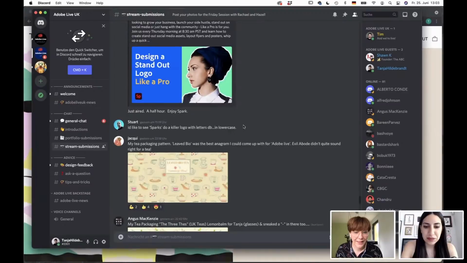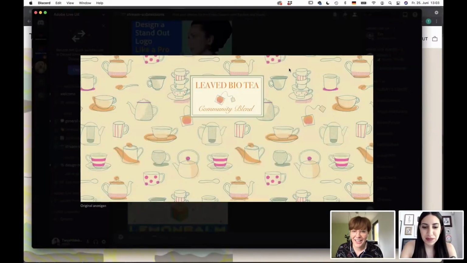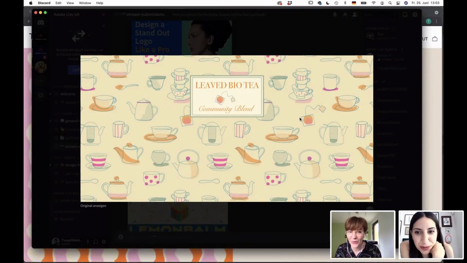And here, this one from Jackie. Here also with this little dotted pattern is super lovely. And it looks like they're hand drawn.